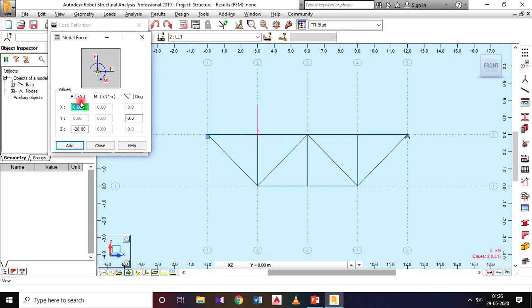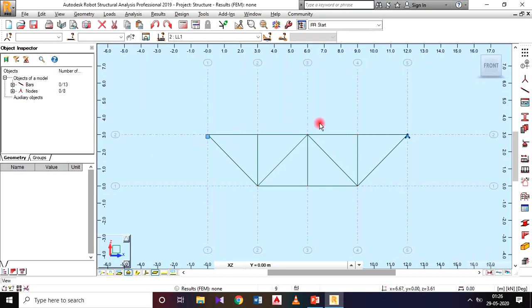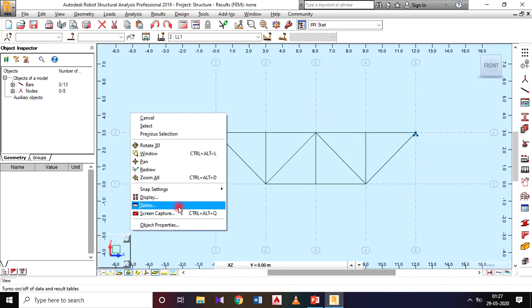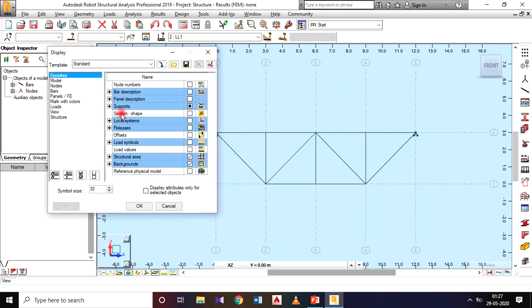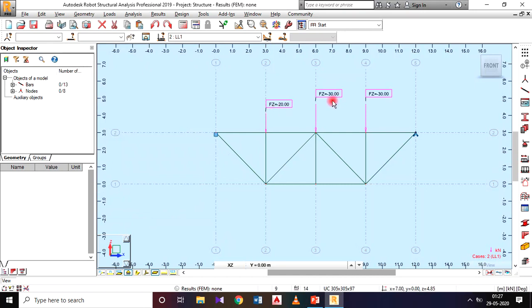Then same thing, nodal force. Here it is minus 30 because it is going downward in the z axis. Add. So at this point and at this point. Then apply and close. So it is there. To see the loads, right click on the main screen, display loads, select this load symbol and load values, apply and OK. 20, 30, 30.